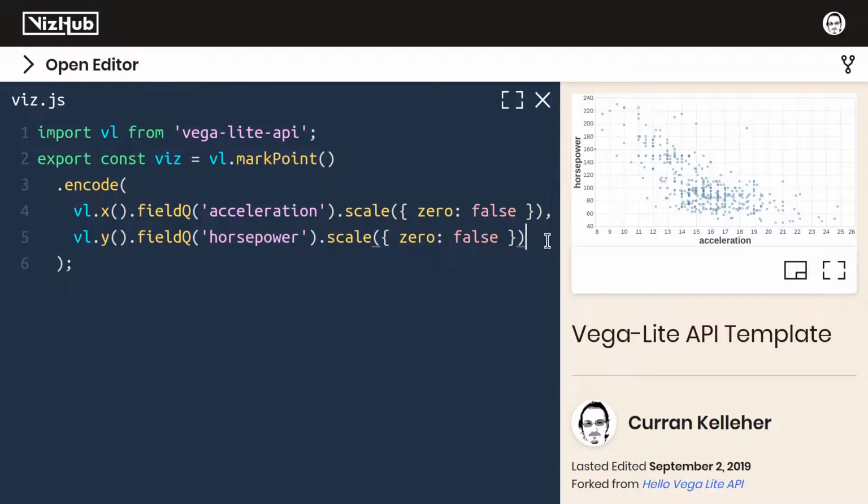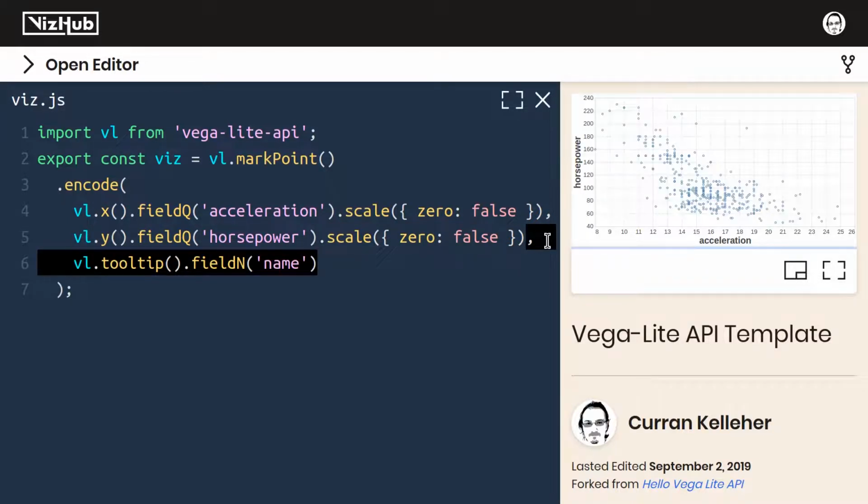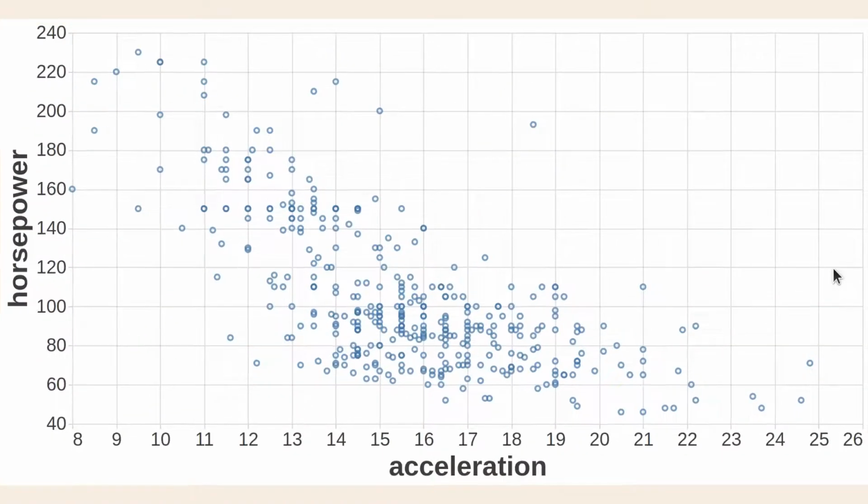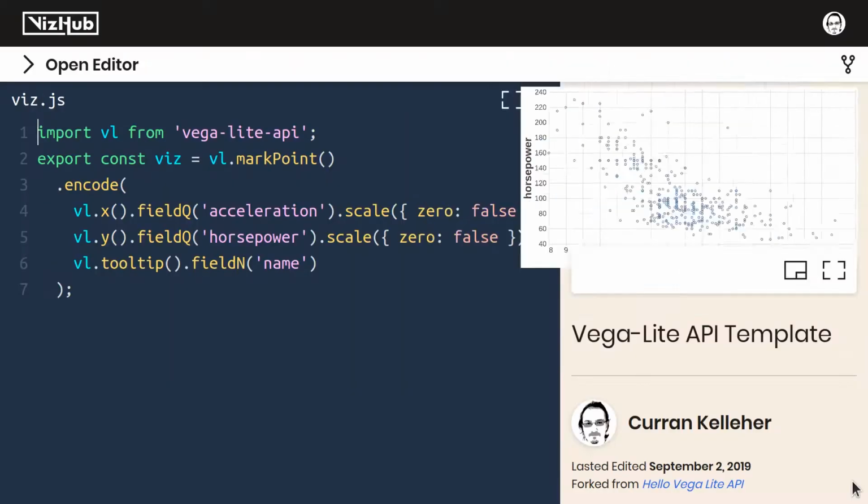One really neat thing about Vega Lite is you can specify a tooltip encoding as part of the channels. And it's not strictly a visual channel because it's interactive, but I find this very powerful. You can set up a tooltip, field N, meaning field nominal or categorical, name. In this case, the name of each car. Each point here represents a car. So if we hover, we can see the name of the car or the model. So that's our basic setup.